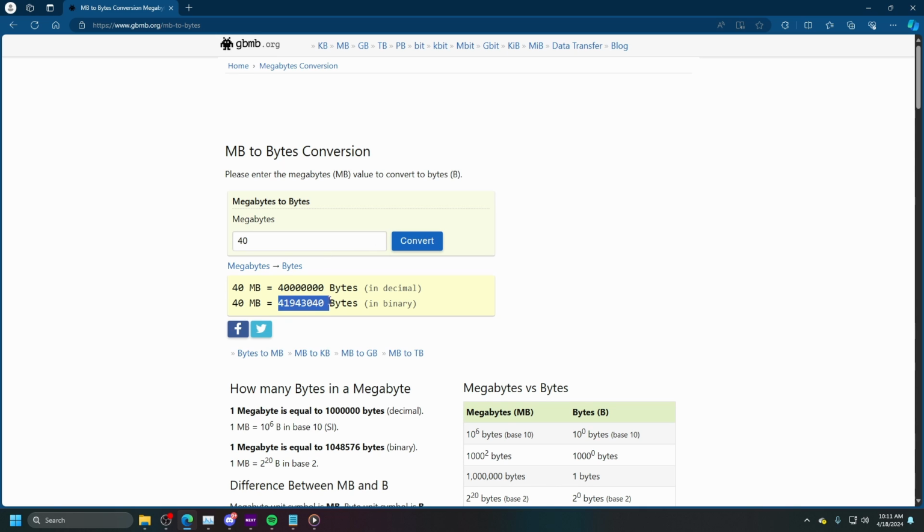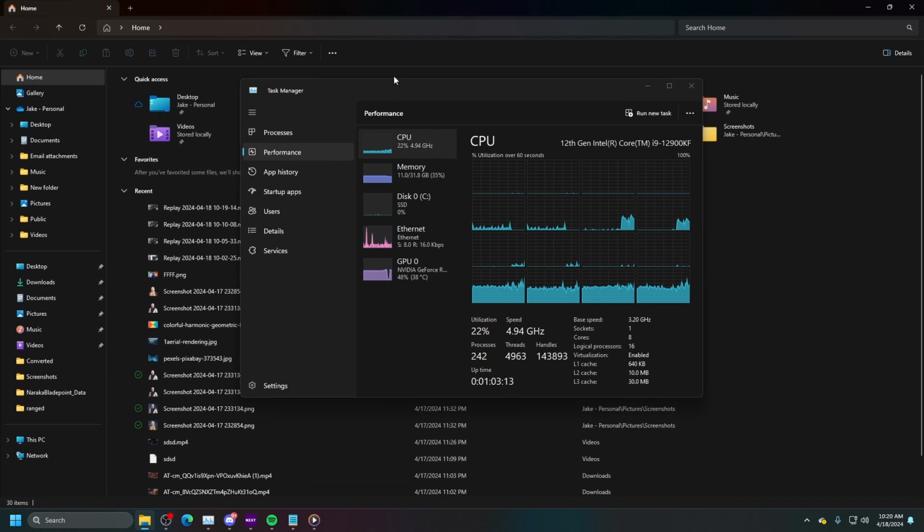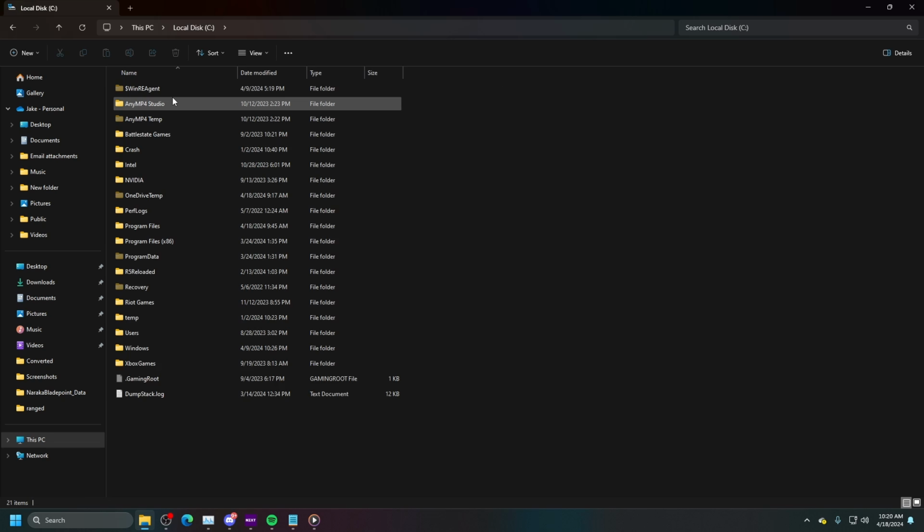Type your number in the megabyte window and convert it. Then take the second number in binary and copy just the number. No space behind it. Write it down, do something. Just keep it handy. We will need it later. Now that you have that, keep your task manager handy because we will need information from it for the next step. Go to My PC.